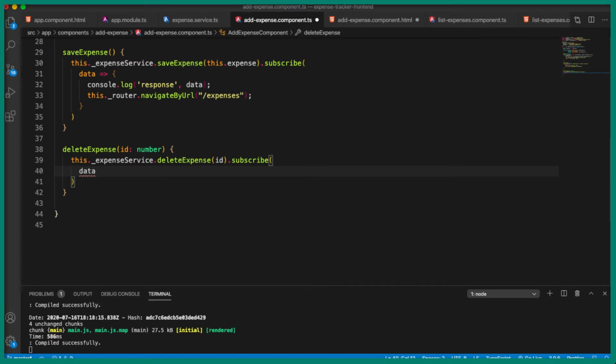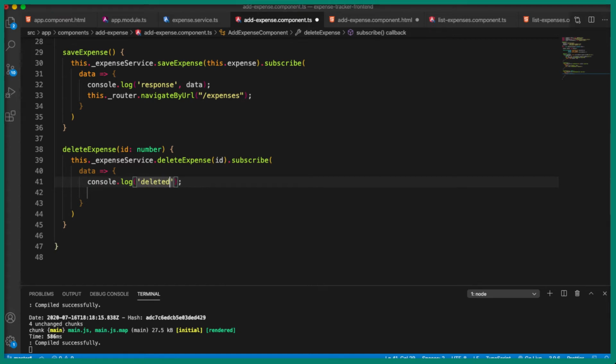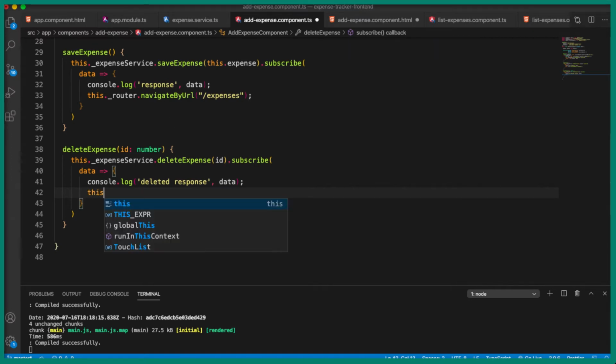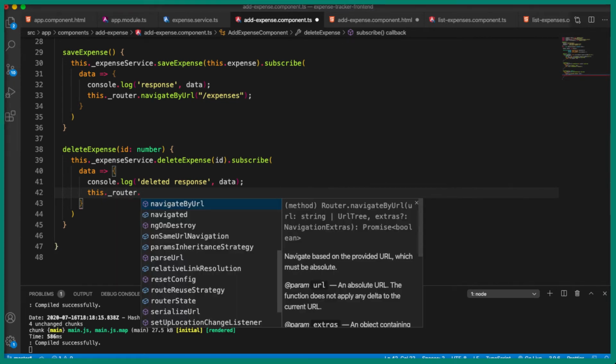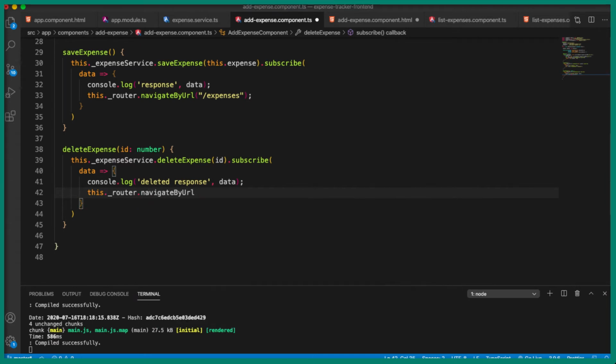We don't want to do anything with this data, and we don't have to assign it anywhere. So let's toss it to the console so we can see what it is printing. So console.log, 'deleted response', and we're going to print the data. And finally, we are going to navigate back to the list expense page. For that we are going to make use of the router to navigate. We call this._router.navigateByUrl, and we're going to pass '/expenses'.